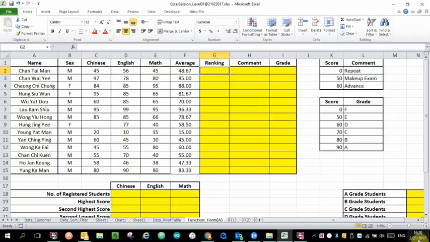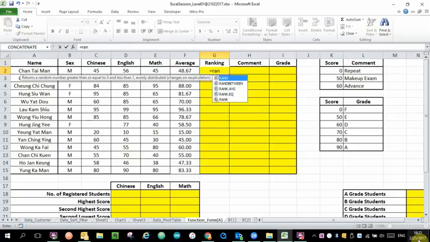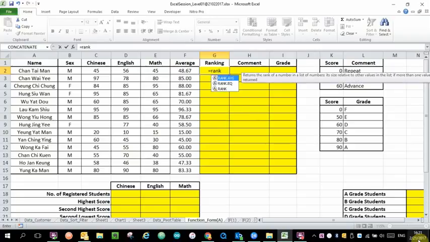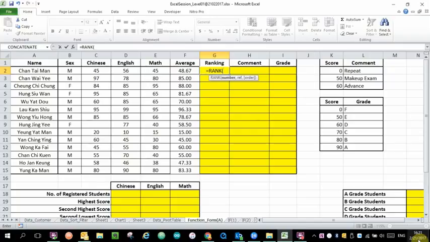Now, I would like to introduce the differences between relative reference and absolute reference in this example. Have a look here. Ranking. What's the ranking function? Just simply type rank, bracket. Okay, equal to rank bracket.